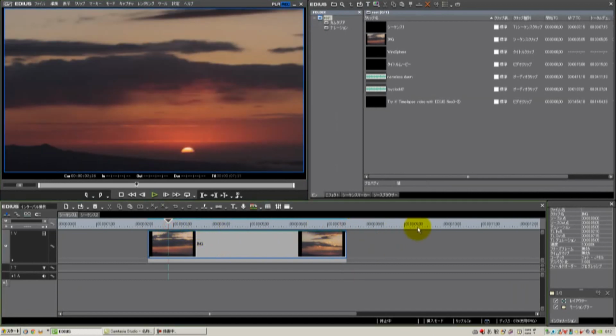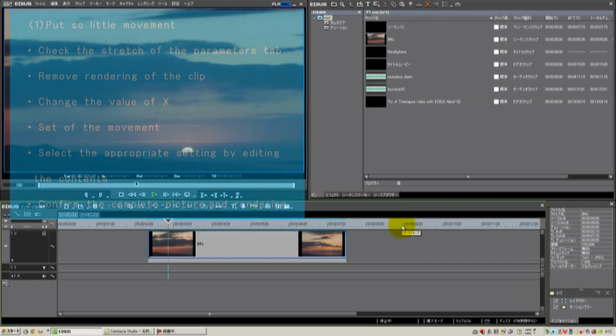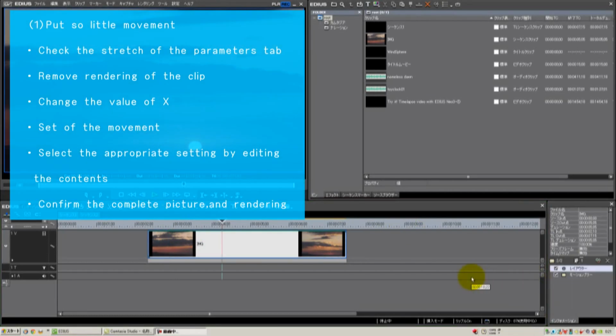But at the moment the video itself is fixed, it's not fun. So by adding just a little movement, let's finish the dynamic image. This time, the picture will move from left to right, moving slowly to create a spectacular image.